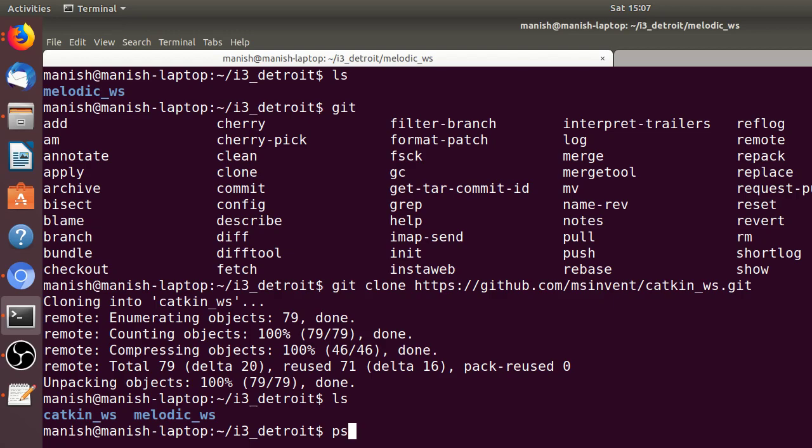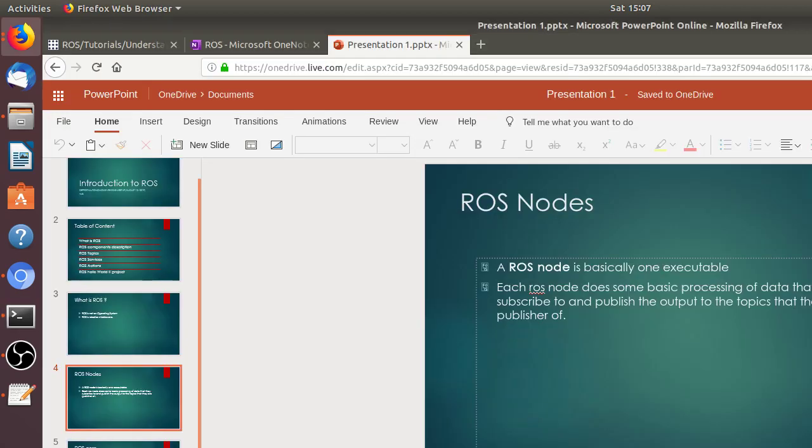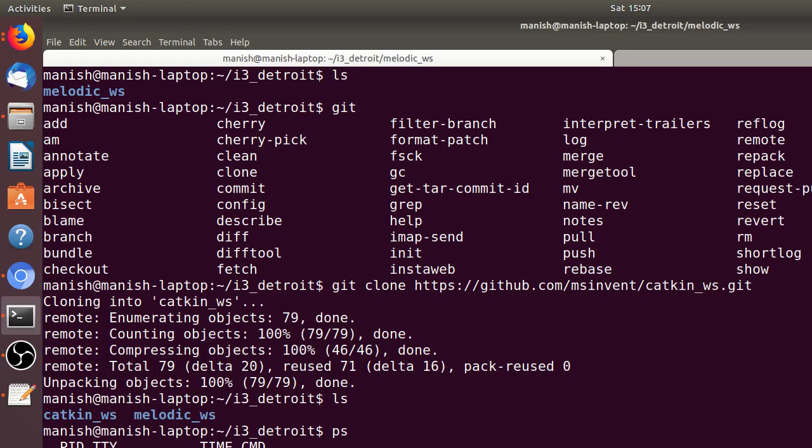If you put a ps command, then you can see all the processes running. If I'm running one ROS node, then you should see one more process there, right? That tells you the processes. So the PID is different for everyone.